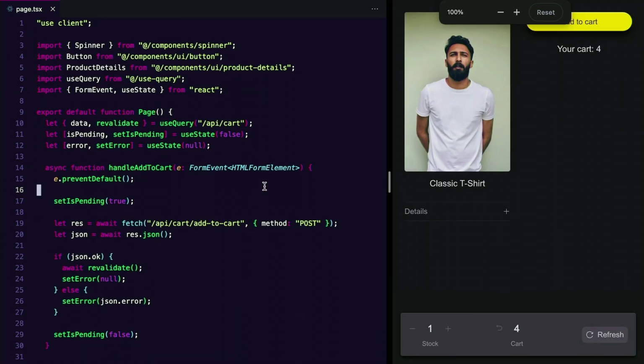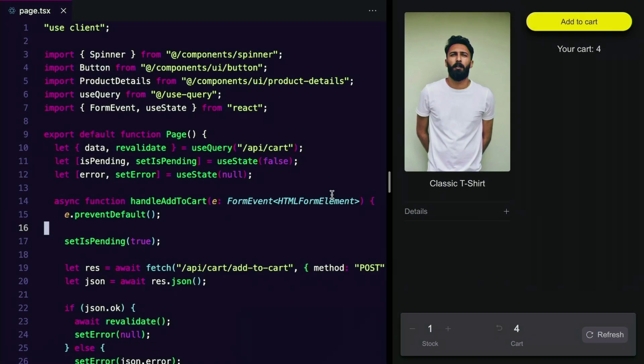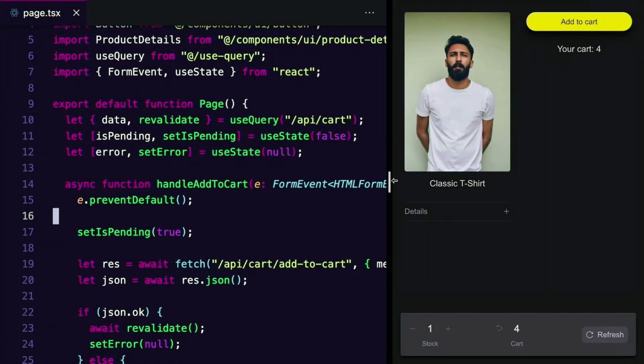Let's see here. OK. So is that big enough? Let's see, maybe one more. A little more space.